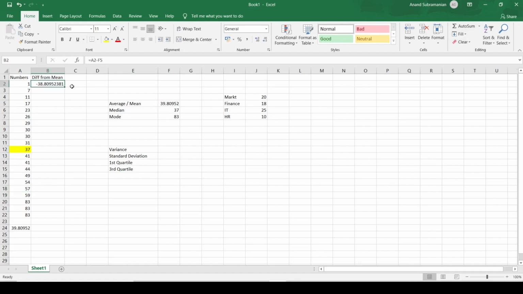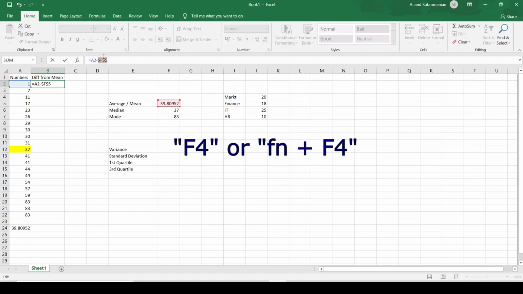And if I want to subtract the average from all these records, in Excel what we can do is, for this F-column, I just click on F4, or on some laptops you might have to press Function F4, so that the dollar signs appear before F and before the row number.